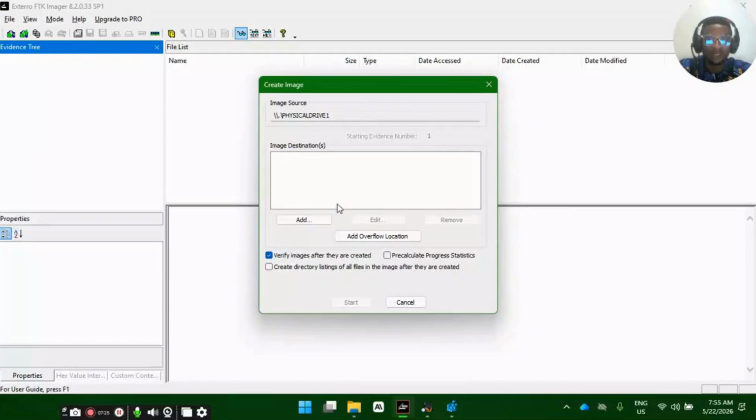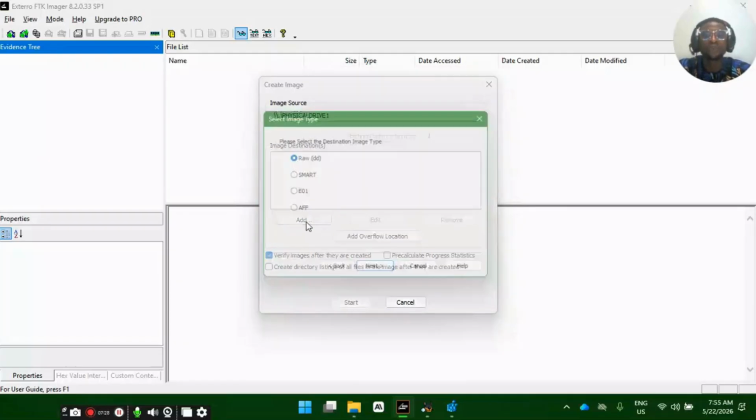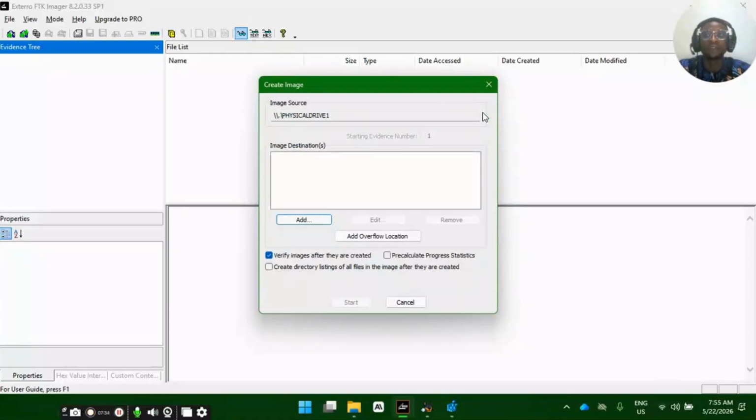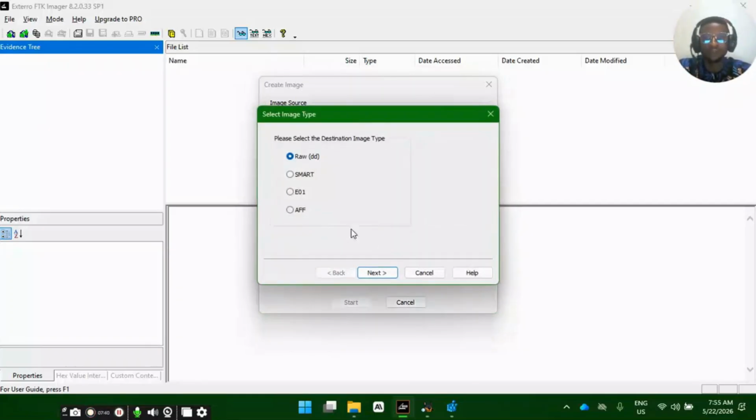Then image destination. Image destination is where you want to save your image. Now you press on add.